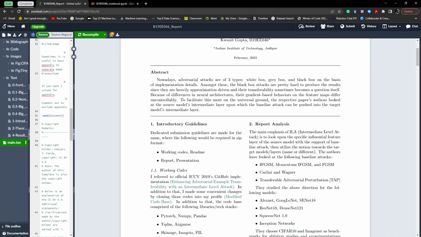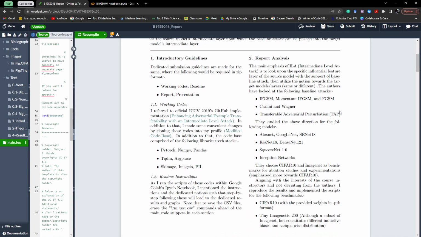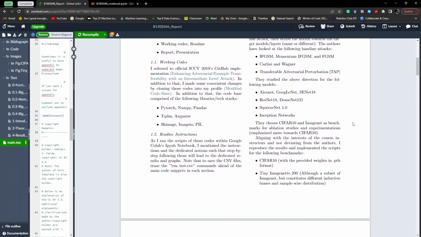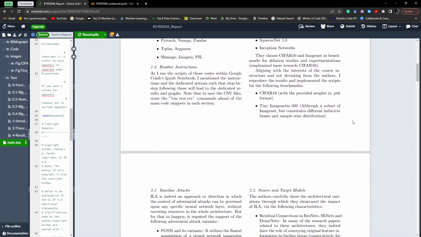Here I have the report presented on the screen, where I have explained the working code, the actual inspiration which I took from GitHub, and the report analysis on the basis of the attacks, the models they have been implemented on, and the different benchmarks they have been tested upon. Specifically, I have picked up Tiny ImageNet 200, because although it is a subset of ImageNet, it constitutes a different inductive bias set and sample-wise distribution.